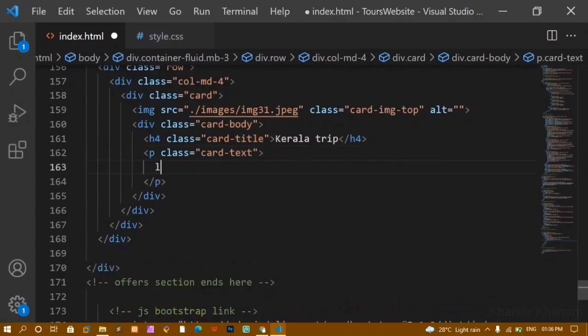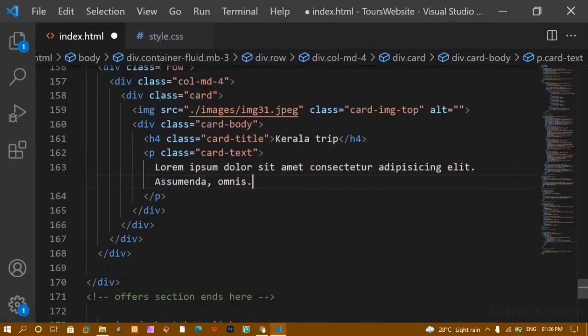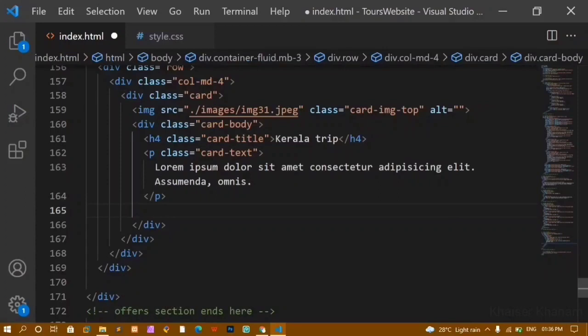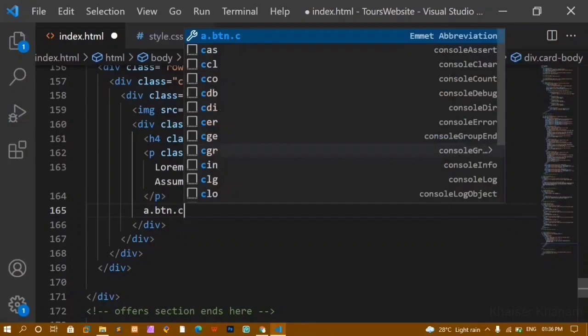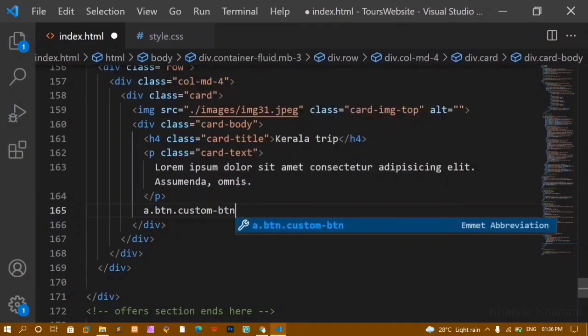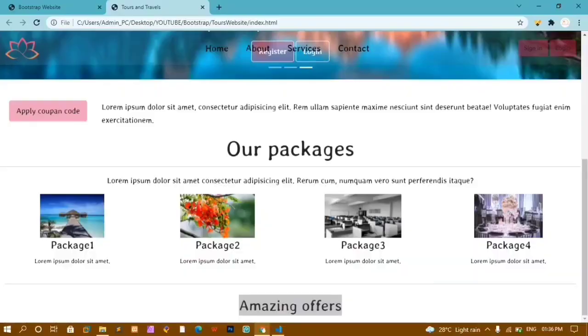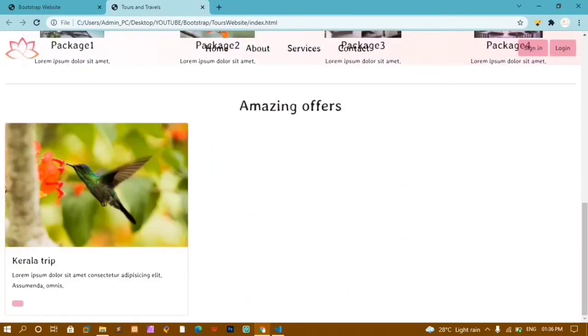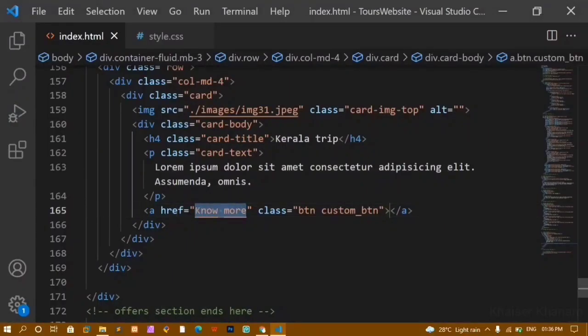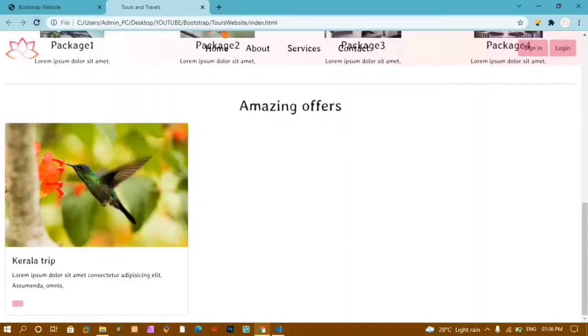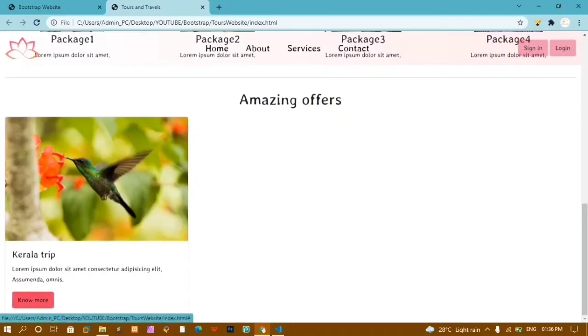Now inside this card-text I'll write some text. Let me write lorem 10, and finally below this paragraph I'll write one anchor tag, and for this anchor tag I'll give btn, and also custom-btn. Okay, the class that we have styled, I'll write custom-btn, and inside this I'm going to write no more. I'll save this. I'll just refresh this one. Now you can see I'm having this first card, and inside this I'll give some text. I'll cut from here, I'll write hash, and here I'm going to write no more. I'll save this. I'll refresh this one. Now here I'm having this no more button.